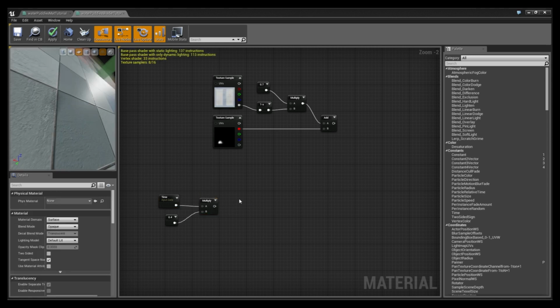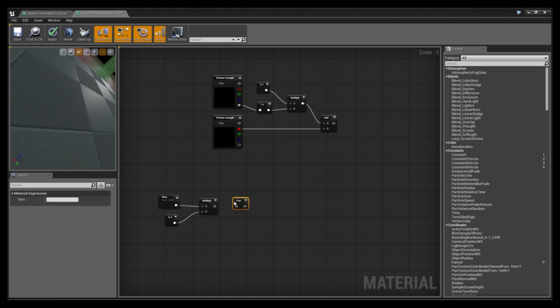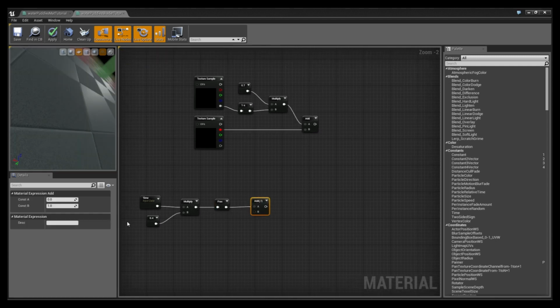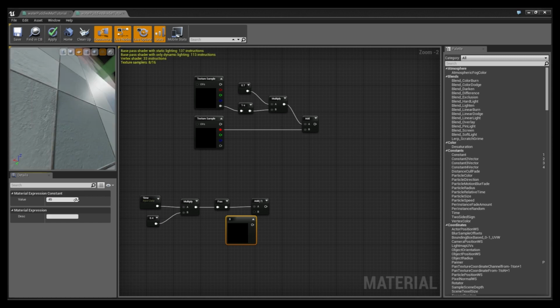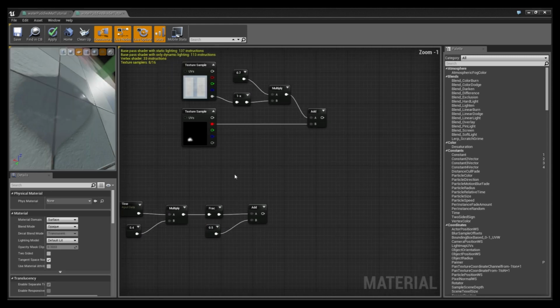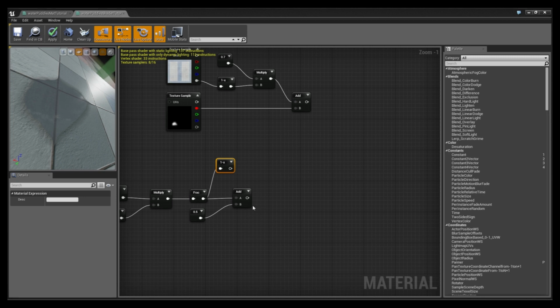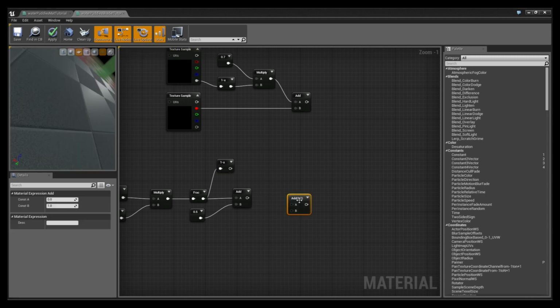And then send the time into a frac node to make it loop, an add node, and we'll add 0.5. And a 1 minus node, which we will be using later on. We'll leave it for now. And then another add node.